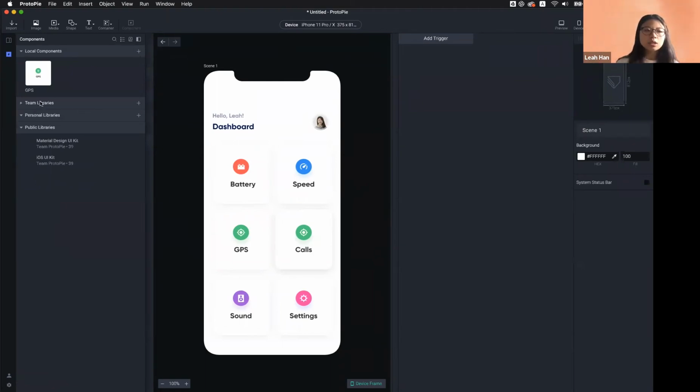As you can see in ProtoPie, we have components and 3 kinds of libraries. When you share components, you cannot share them directly. You have to create libraries first, and then put components into a library, and then you can share a library with your team. So components are not shareable, but libraries are shareable.